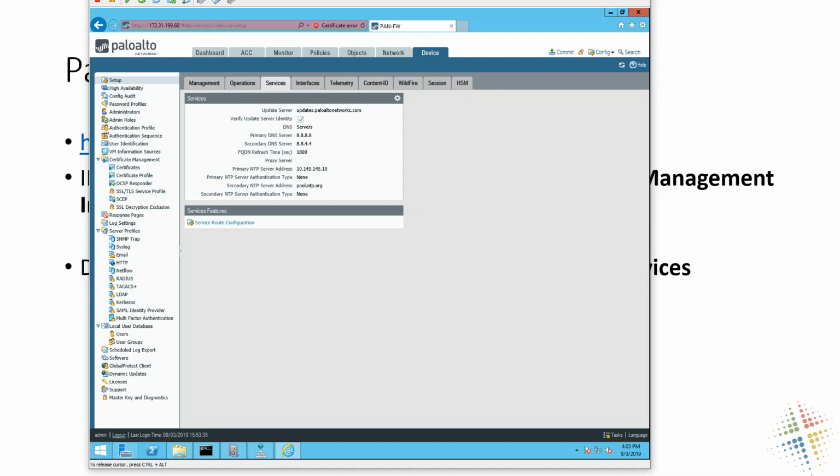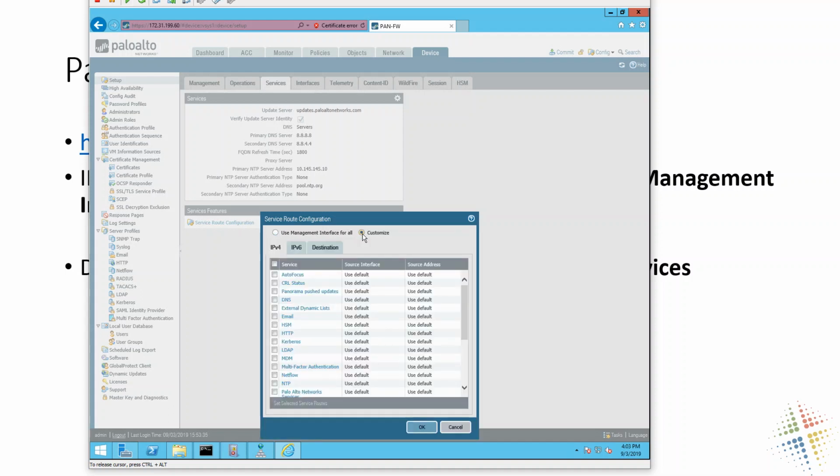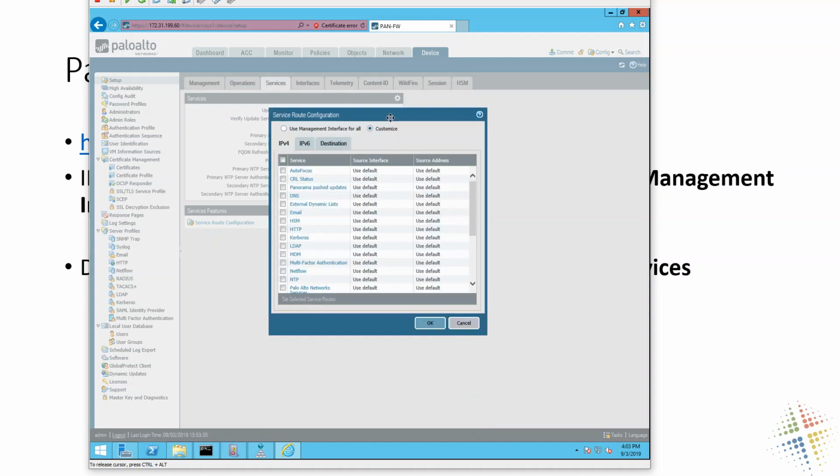While we're here, there is this service features and service route configuration. If I click on this, you'll see that it says use the management interface for everything. Remember I said this is why we need the management interface in order to access the internet. It's because there are lots of different things that might need access to the internet or other services. We can actually click customize here and change which interfaces the different services use.